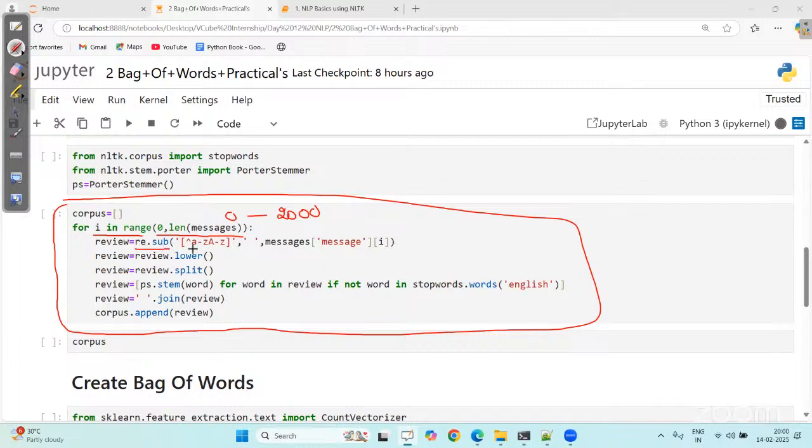So here what I'm asking, re.sub. It is called, in regular expressions, we will use this syntax to exclude data. Now here what is happening? I'm using a regular expression object: wherever I have data other than this, I will be keeping spaces. Then I am converting the data into lowercase, and I am dividing the data into words.